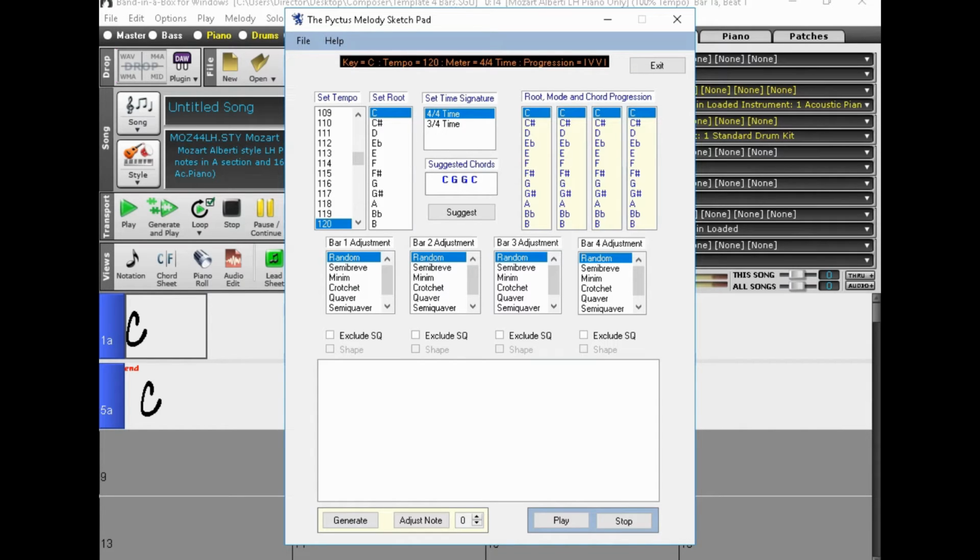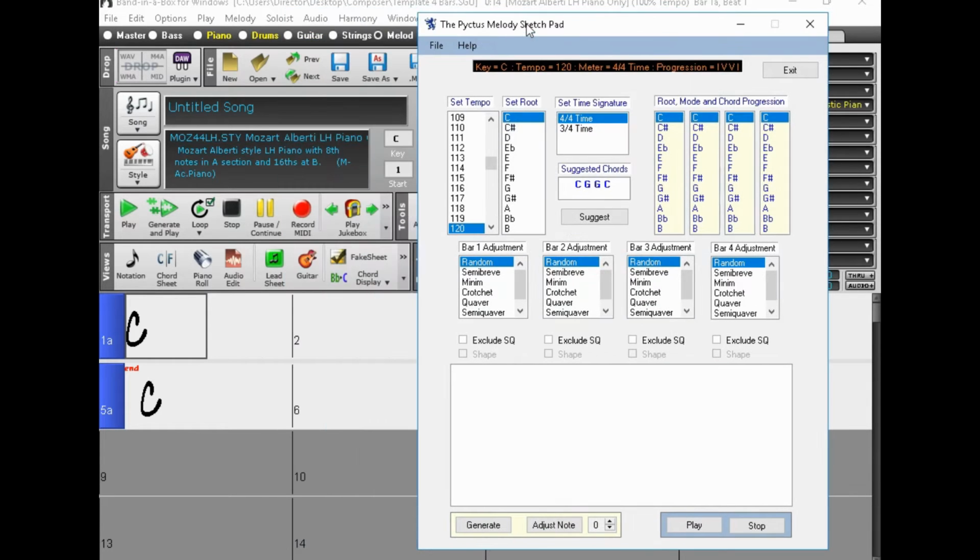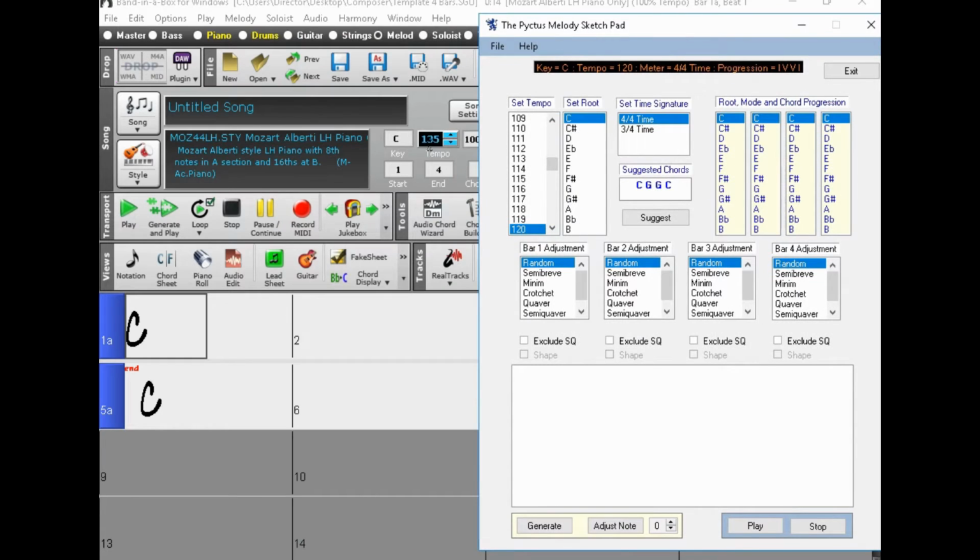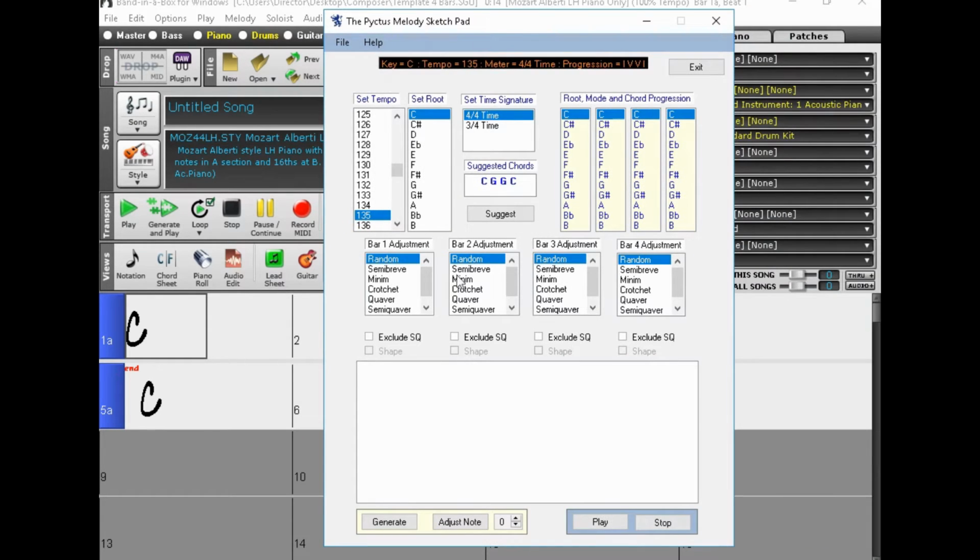Now I'm going to go into the melody Sketchpad, and the first thing I'm going to do is to set the tempo to the same as the style in Band in a Box. It's not necessary, but it just makes it easier to compare.